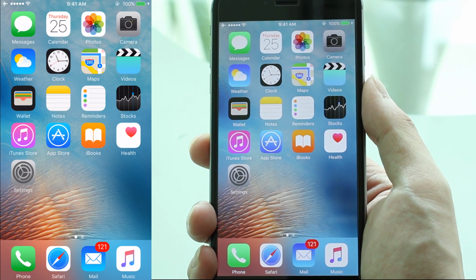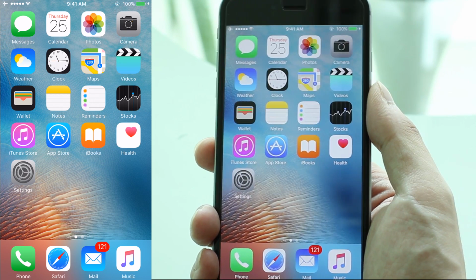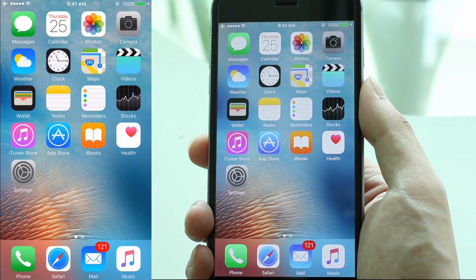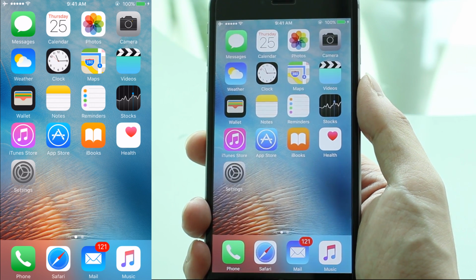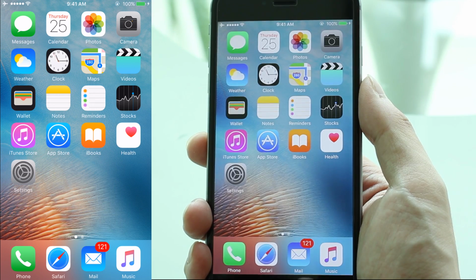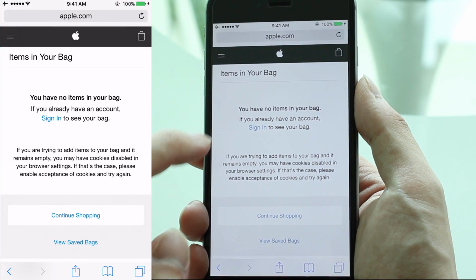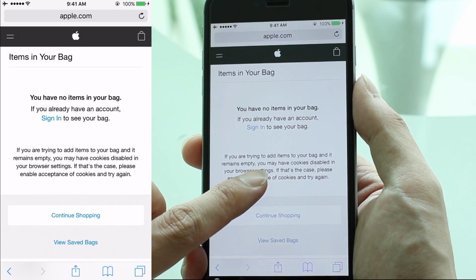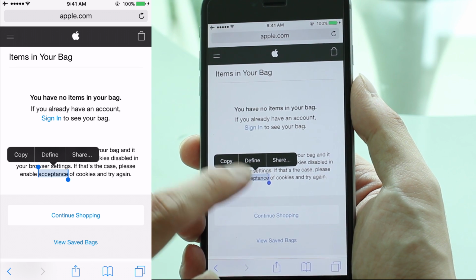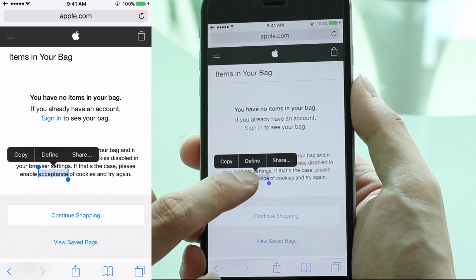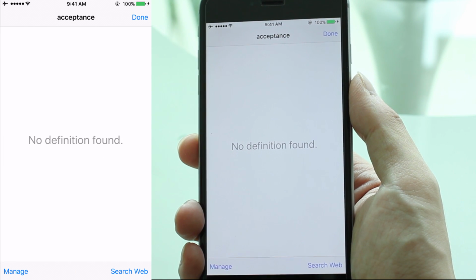Okay, so everybody, what you're seeing on the screen, in my hands, is an iPhone 6 Plus. Now, how do we define a word in a dictionary? It's actually quite simple. There are a few ways, but this is what you could use. Let's say you have a word inside Safari that you don't understand. Perhaps there's something here that you don't know. If you tap and highlight the word, in this case "acceptance," notice that I have an option here called Define. If I tap the word Define, it'll bring up the dictionary.